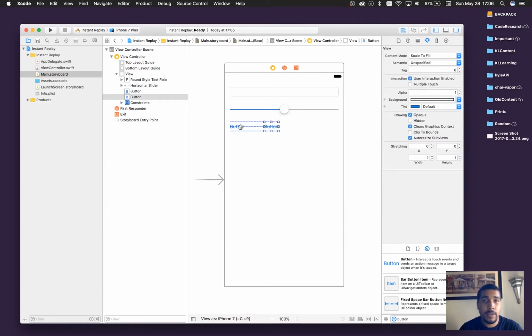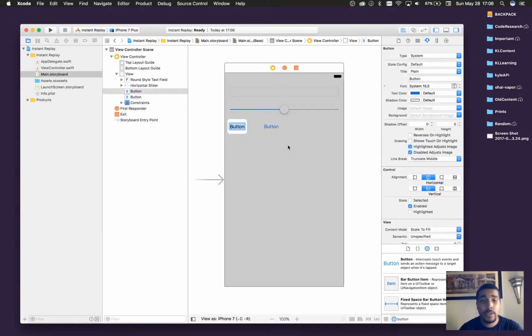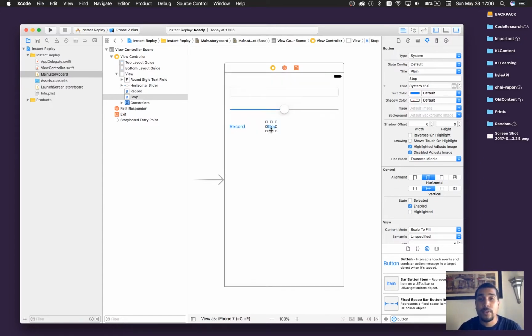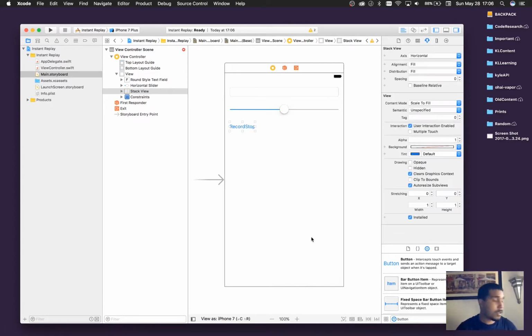Sorry about the dogs in the background. So we'll do record. Try to get them to stop. And then we'll call this one stop. That made it worse. All right, so I'm just gonna stack these. Lily, no! Sorry.